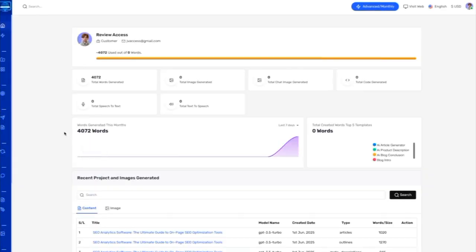Welcome to ToolSync AI, the first ever all-in-one AI hub that will connect directly to your website and social media accounts and handle everything for you on autopilot.